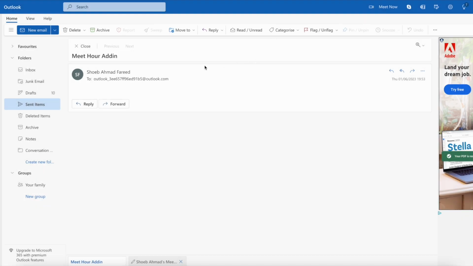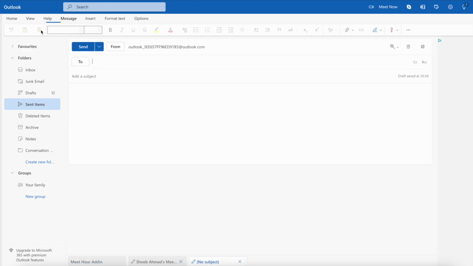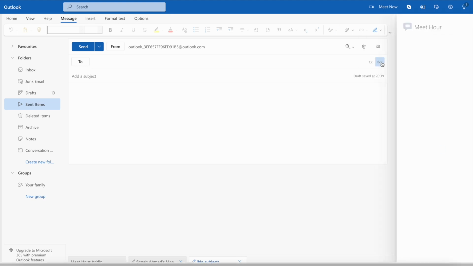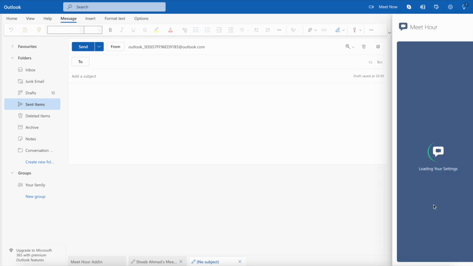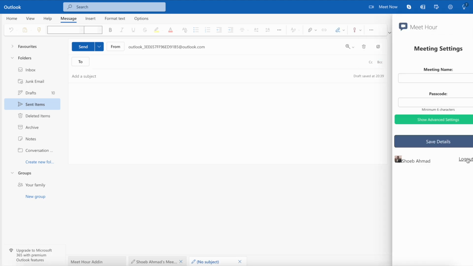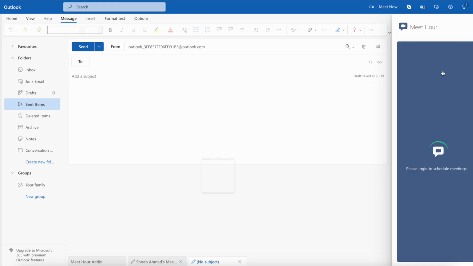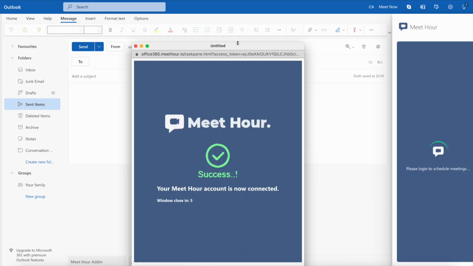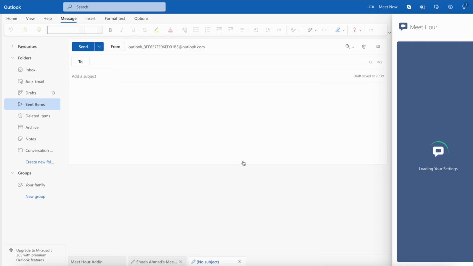Now in order to use the add-in, you have two options. One is you can use this in your email compose body, or you can use it in the calendar. Now for things to get started, first you have to sign in to your MeTower account. For that, just click on login. If you have MeTower already logged in the background, you will see the success page.